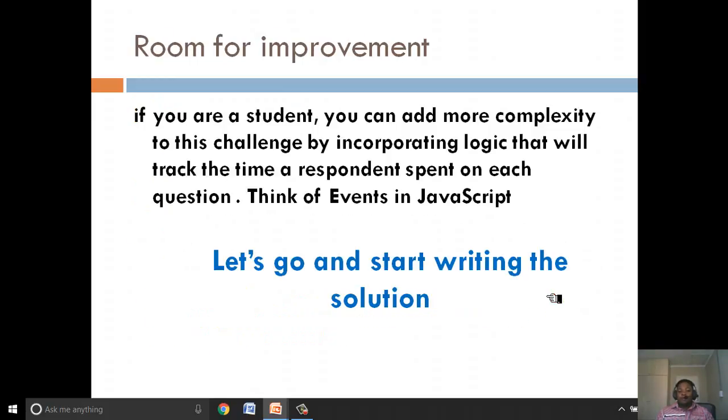Here is room for improvement. If you are a student, you can add more complexity to this challenge by incorporating logic that will track the time a respondent spent on each question, instead of the solution which we are going to implement here, where we are going to simply think about collecting the amount of time the student spent on all the questions. You may think about using a JavaScript event to track the time the user spent on a single question.